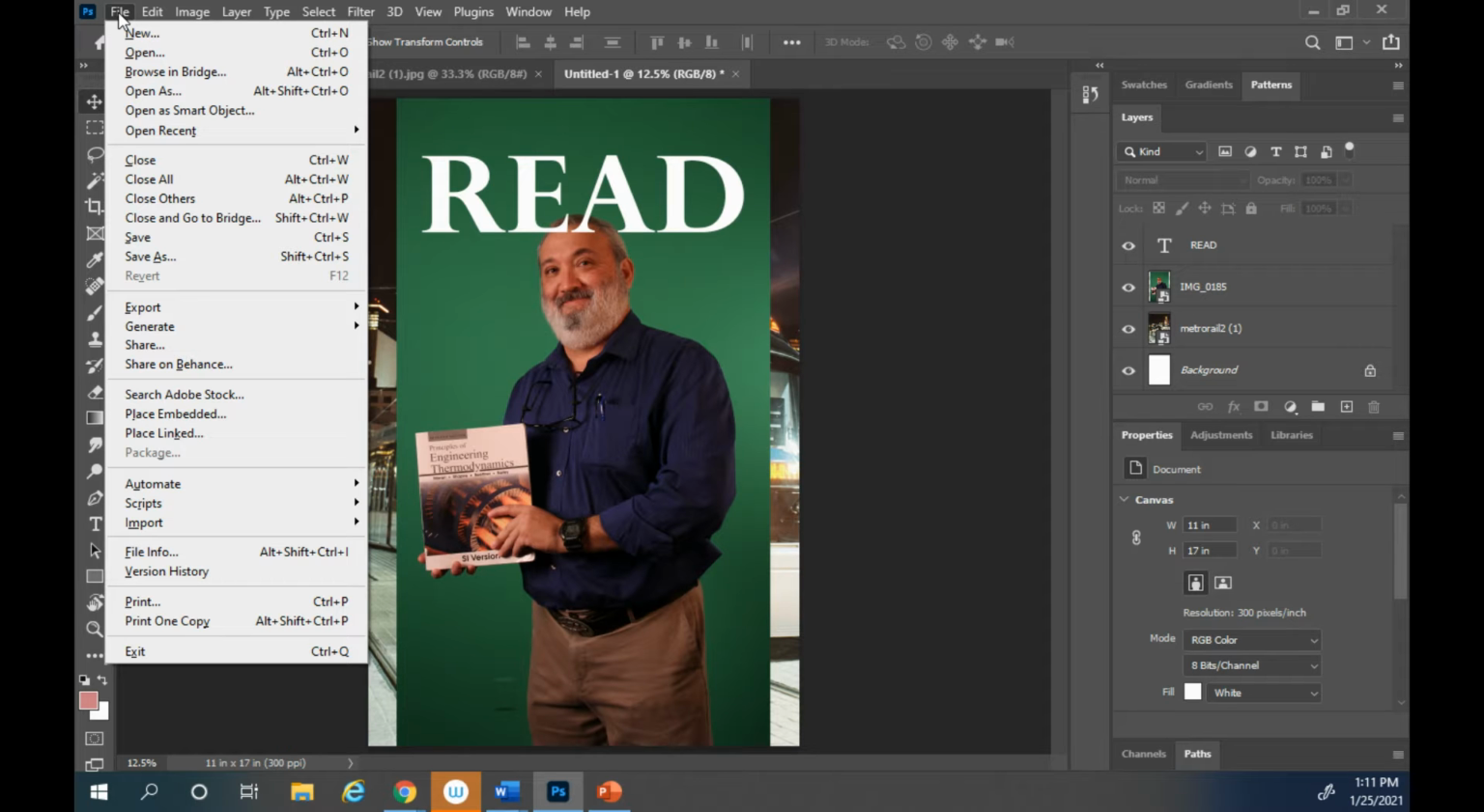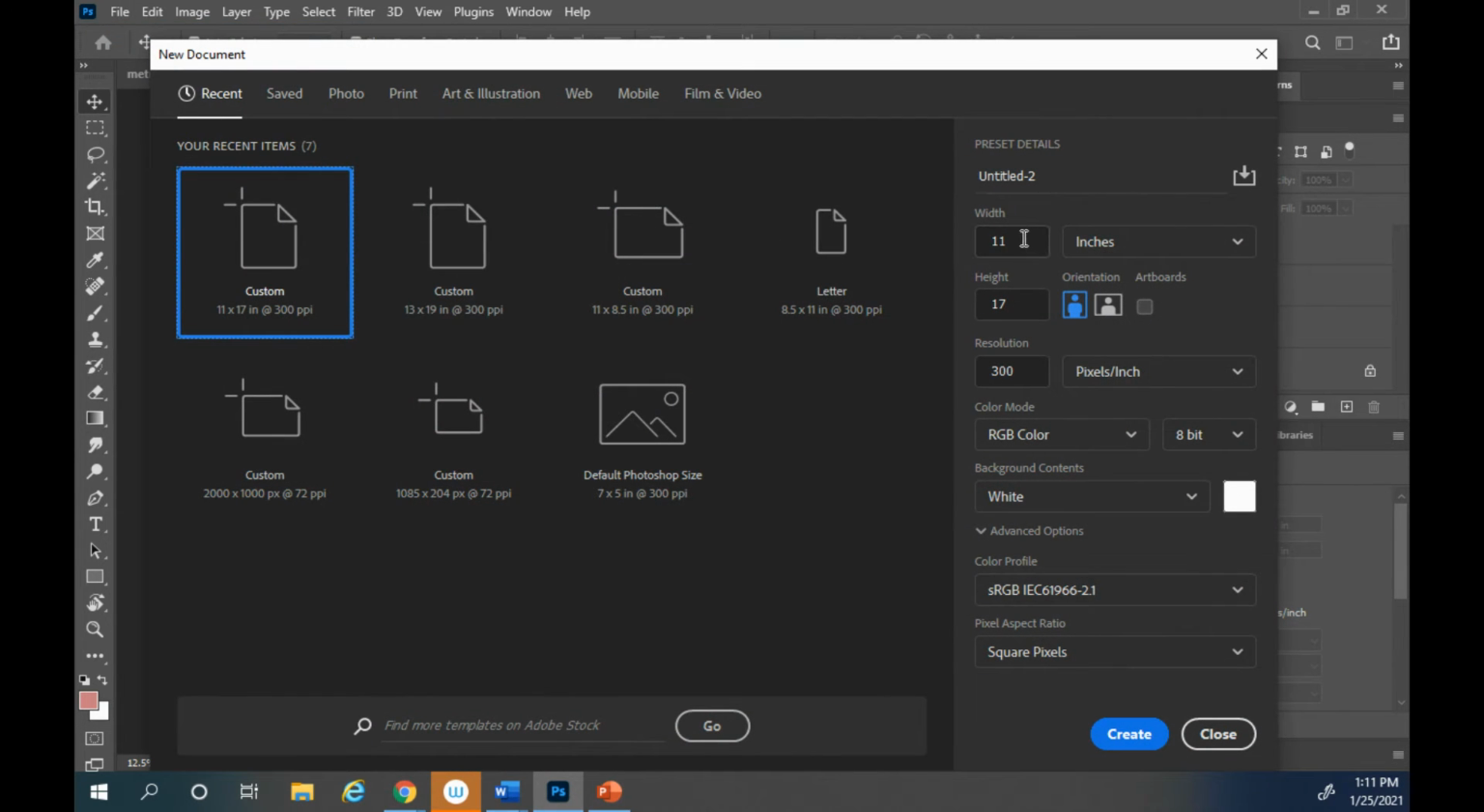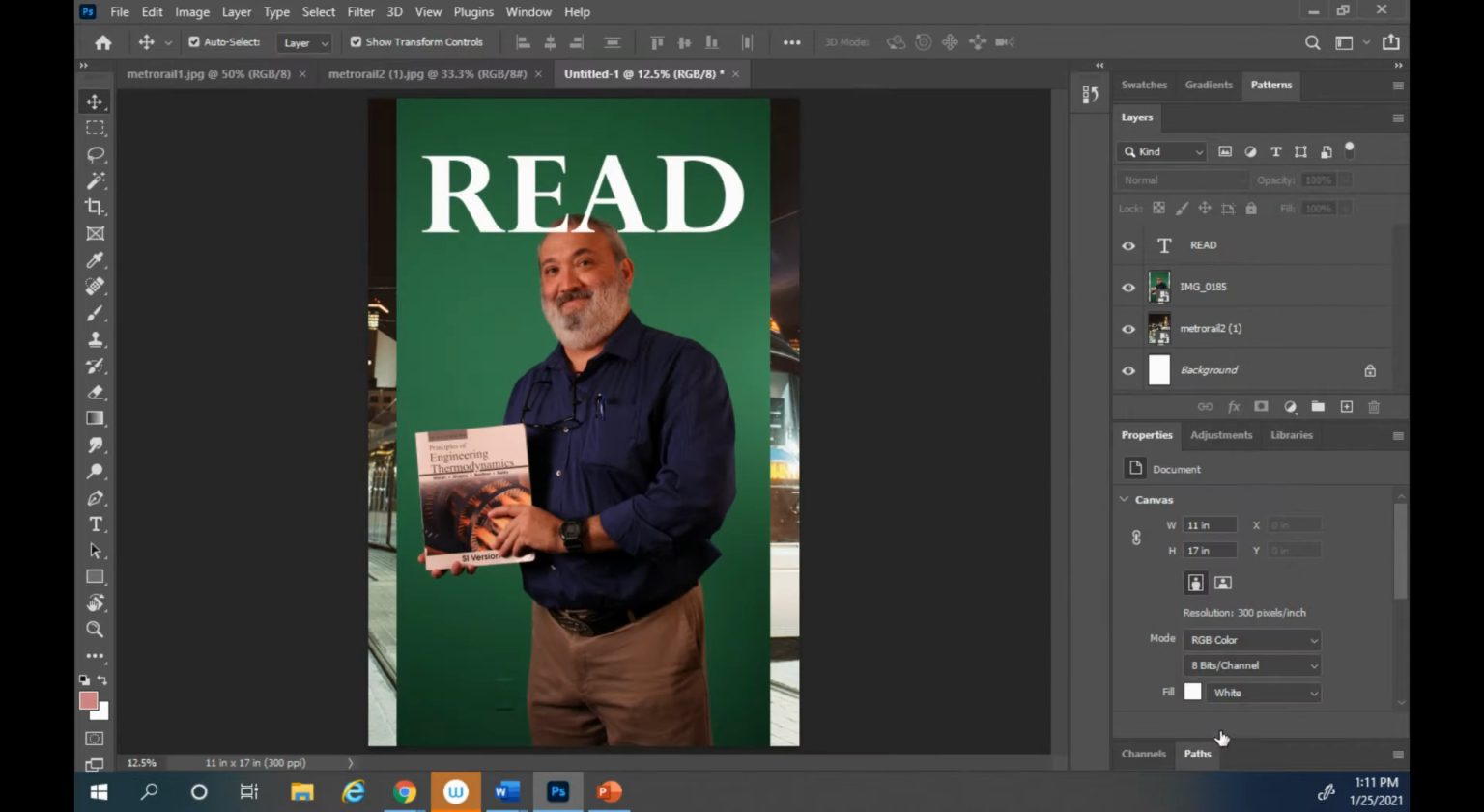All right, this is a tutorial for your read posters. To begin, you're going to open up Photoshop and create a new file. Make sure it's 11 width by 17 height inches in portrait orientation. Once you do that, you'll say create.